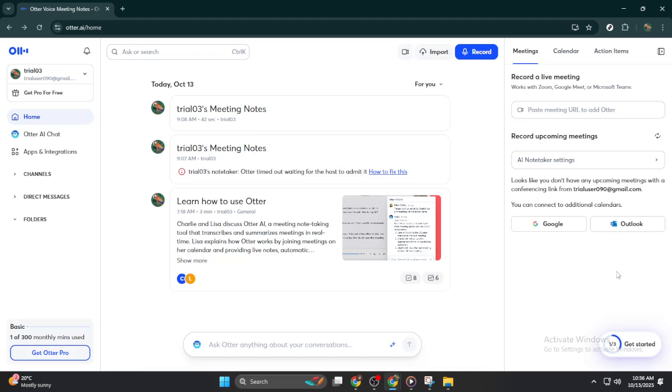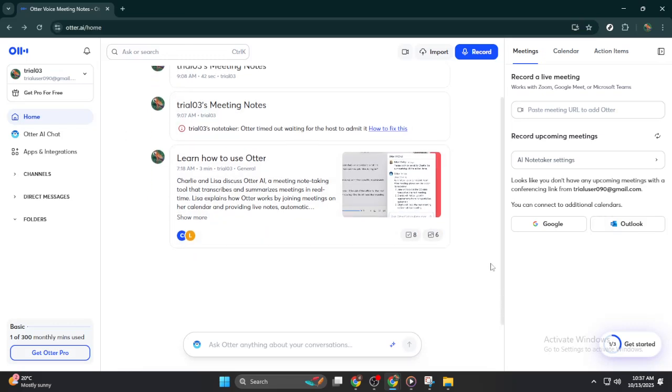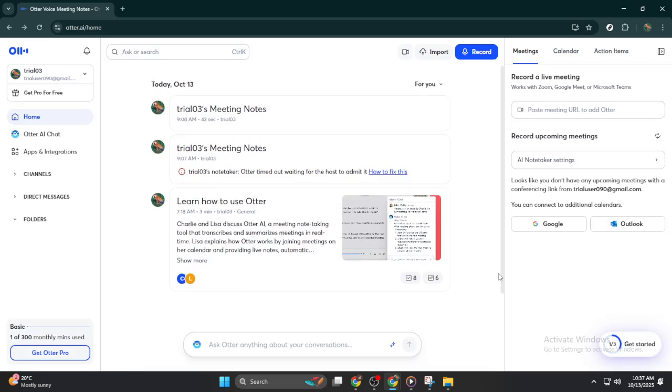First things first, you'll want to navigate to the Otter Voice Meeting Notes page at otter.ai. You can do this by opening your preferred web browser and typing in the URL, or simply searching for Otter AI in your search engine. Once there, you'll want to log in with your credentials. If you don't have an account yet, take a few moments to sign up. It's a straightforward process, and having an account opens up a range of useful features.